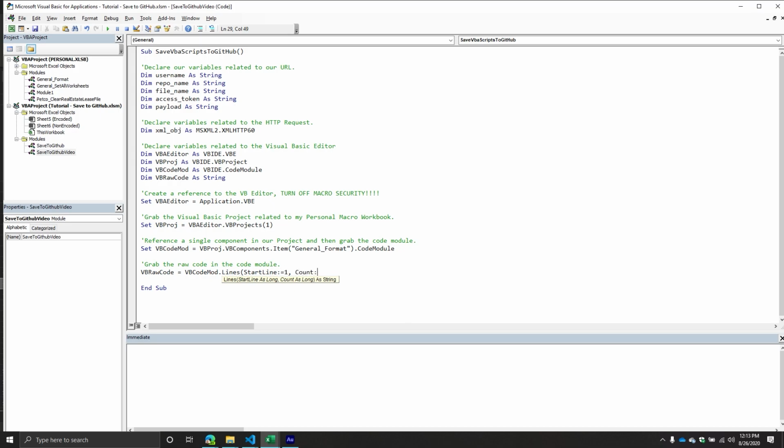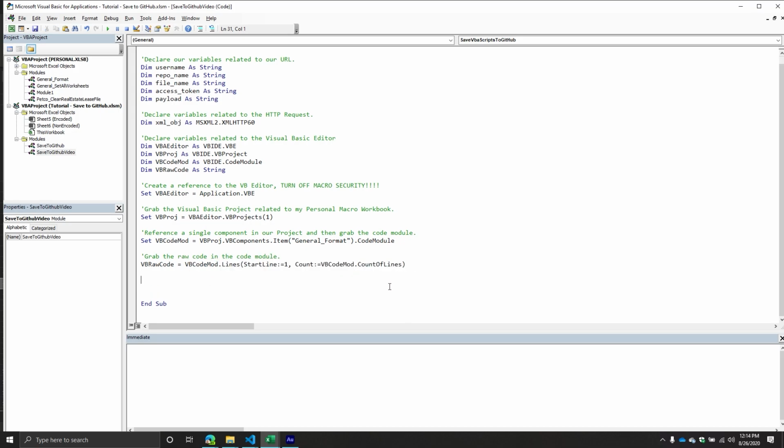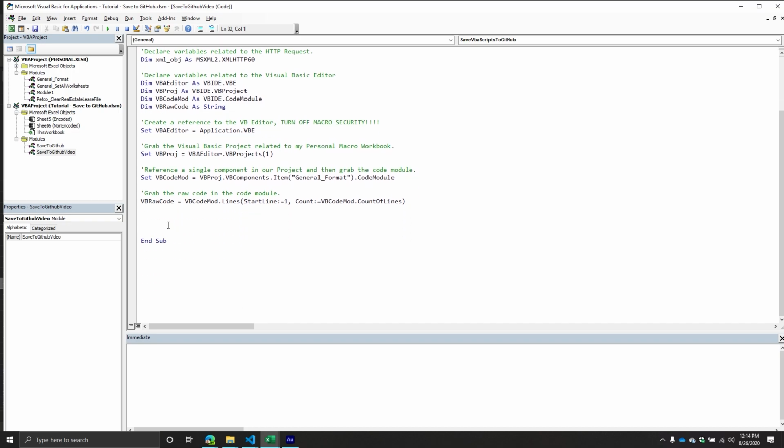However, we need to do count. How many lines after the first line do we want to go? This one has to be a little bit dynamic, right? Because potentially you could have a certain number of lines in one module compared to another module. However, this is pretty easy to overcome. You take your code module, and then there is a count of lines property. This will return the number of lines inside of that particular code module. So this has made it dynamic. Now we have everything that has been stored in our particular one.